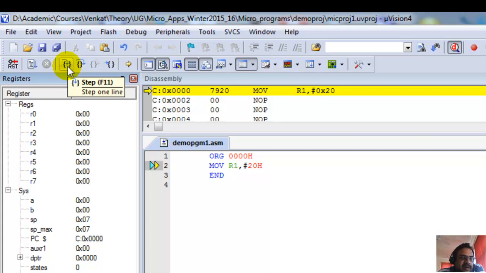This is called step in, which executes the instruction step by step. This is step over. This being a small program, and I'm asking it to move 20 to R1, I'm just going to execute it step by step. When I click this, you see here R1 has 0, 0 initially in it. This arrow mark indicates the instruction that is going to be currently executed when I click this.